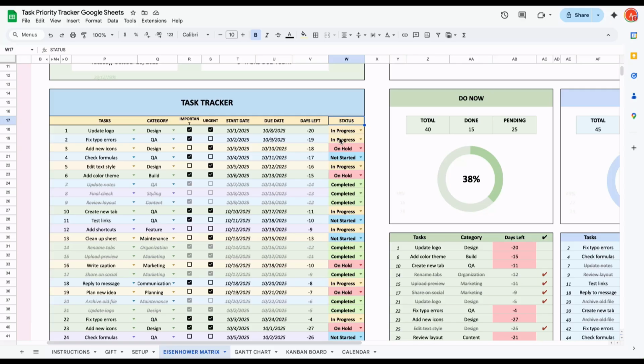The next column is going to be the status column. Here you can see we have a drop down, whether it's going to be empty, no status, then completed, in progress, on hold, and not started. So these 4 are the different statuses which we are going to have for this particular task tracker. Now you can see multiple tasks have been listed.